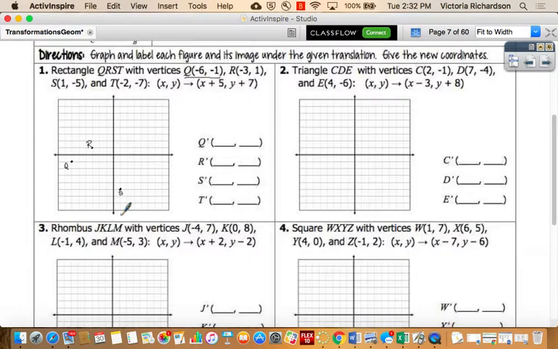T is -2, -7. So I'm going to go 2 to the left and then down 1, 2, 3, 4, 5, 6, and 7. And this is T. Now we have our picture, so we're going to connect the dots. So this is my rectangle, and we are going to change the x and the y.